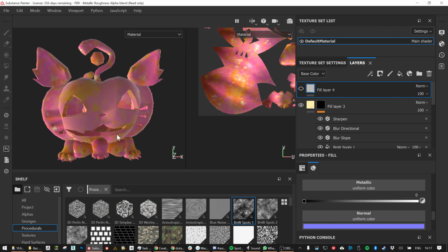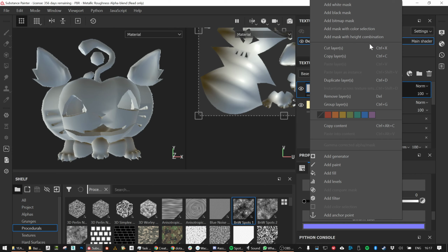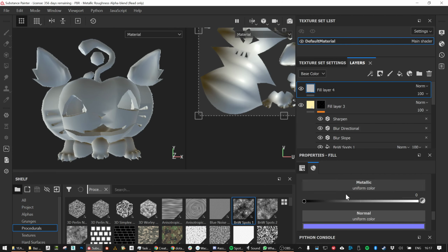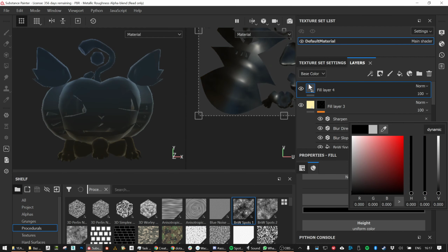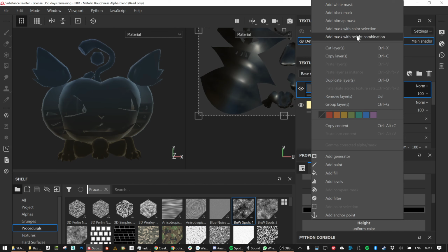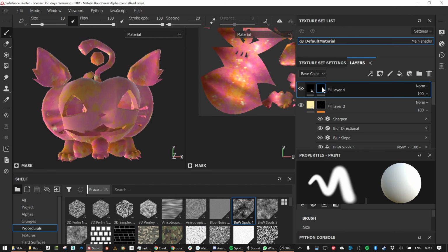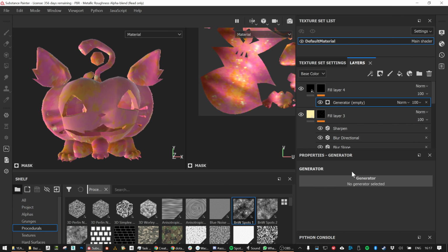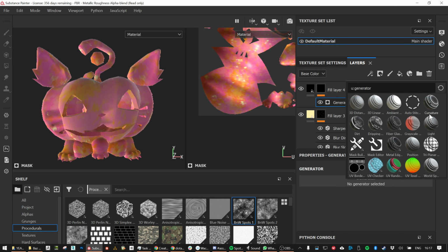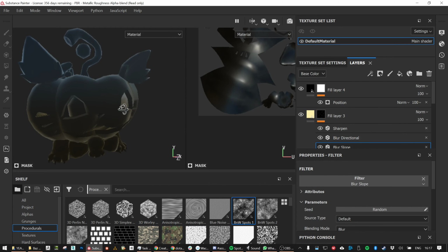We can do it manually, literally paint in shadows below, or we can do it using a generator. So let's make this a black fill layer. It's pure black, so it's kind of dark. And let's add a black mask. And I think I need just a generator, and a generator should be able to do a position. Oh, it might ask me to. Will this allow me to do it? Yeah, it allows me to do it. Great stuff.